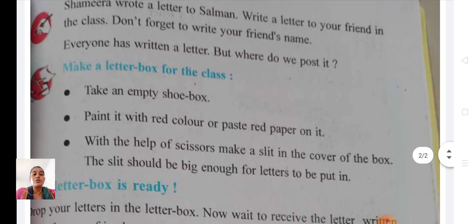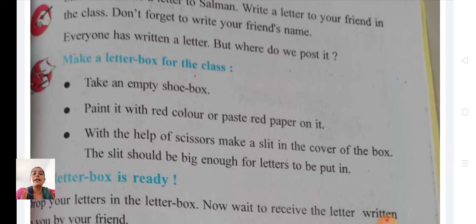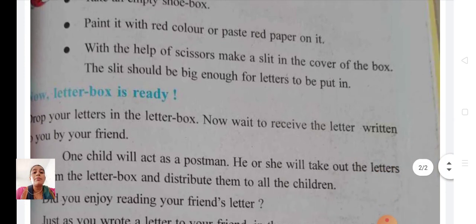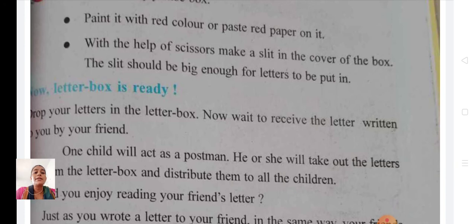Take an empty shoe box, paint it with red color or paste red paper on it. With the help of scissors, make a slit in the cover of the box. The slit should be big enough for letter to be put in. Now letter box is ready. Drop your letters in the letter box. Now wait to receive the letters written to you by your friends.